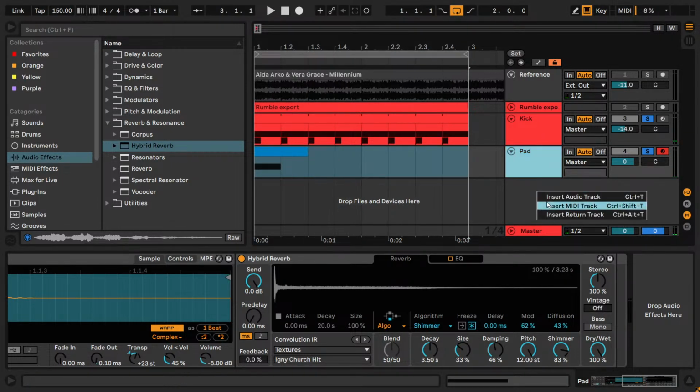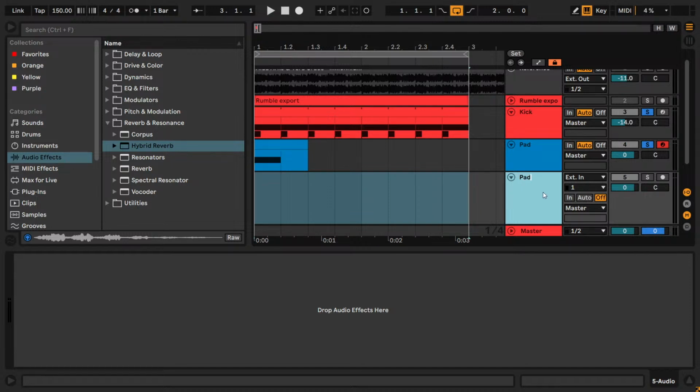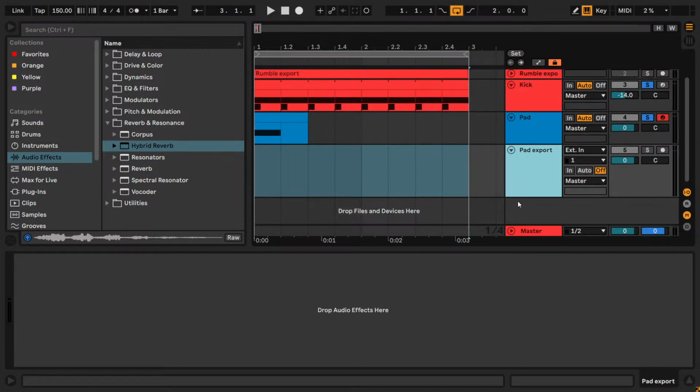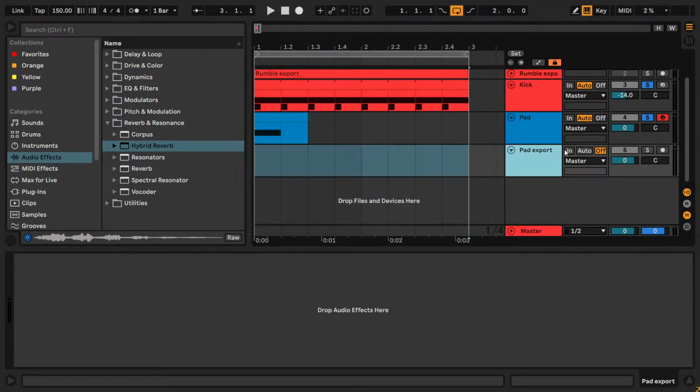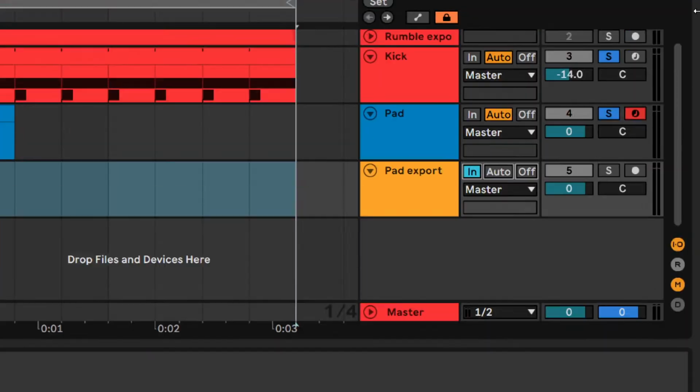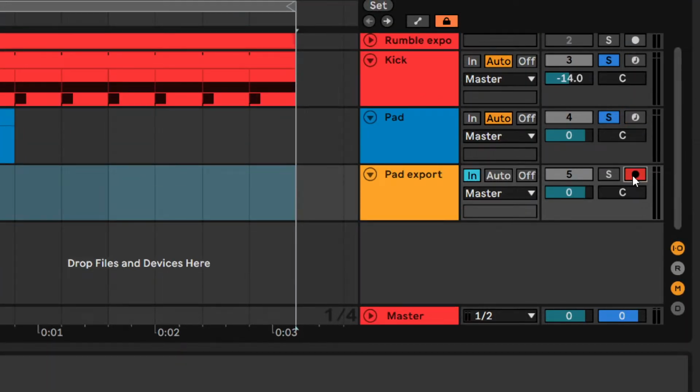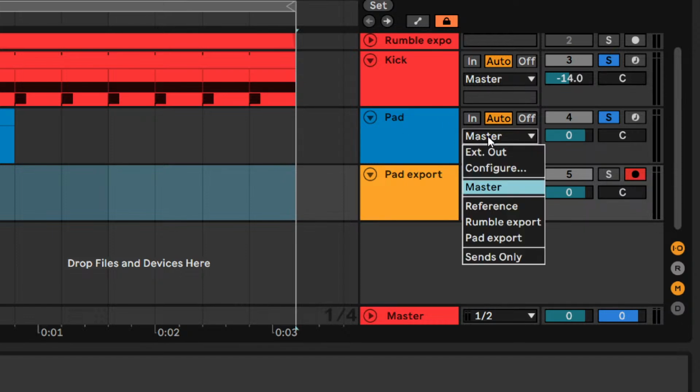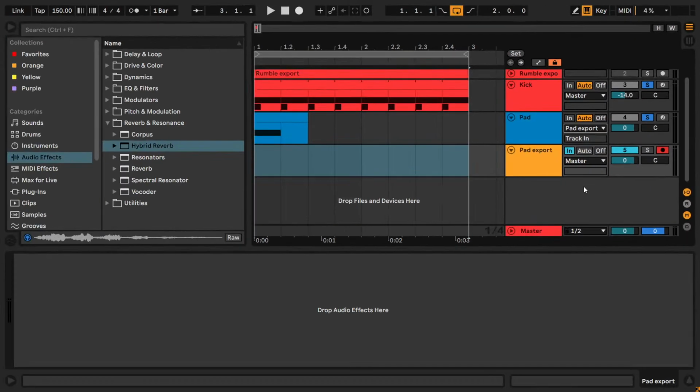Now I just have to remind myself how to record the reverb output. I suppose we want to select the route in here to input. We have to arm record this channel and we want to route the output of the pad channel to the pad export.